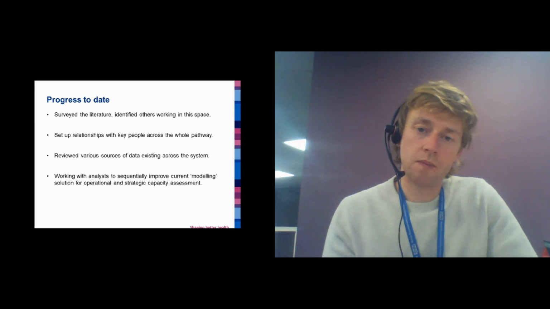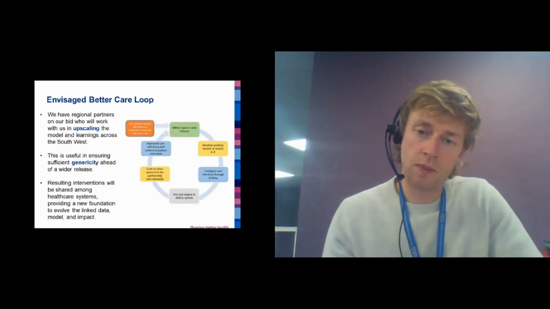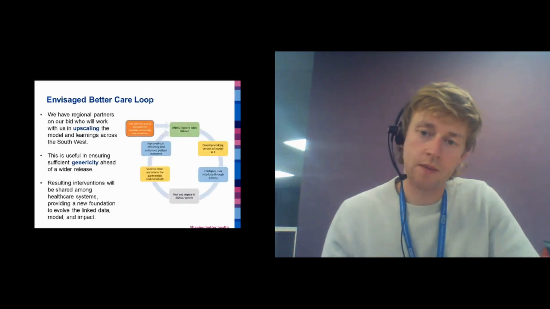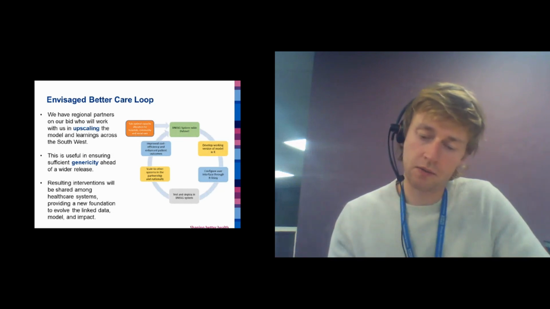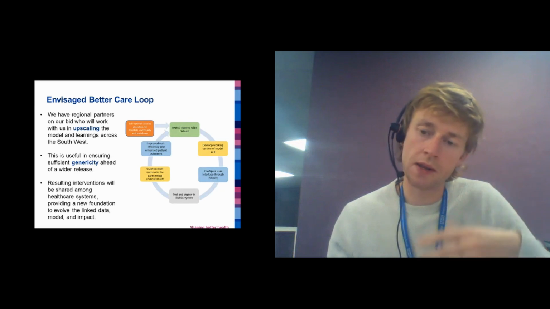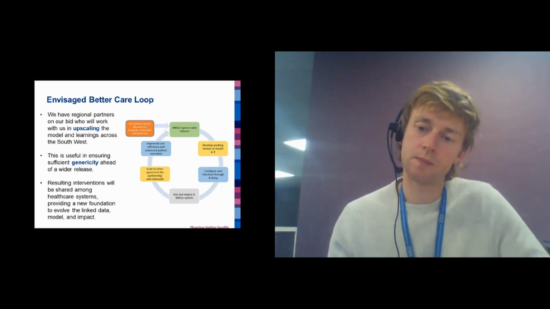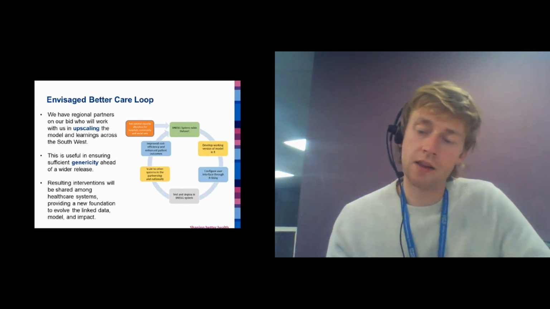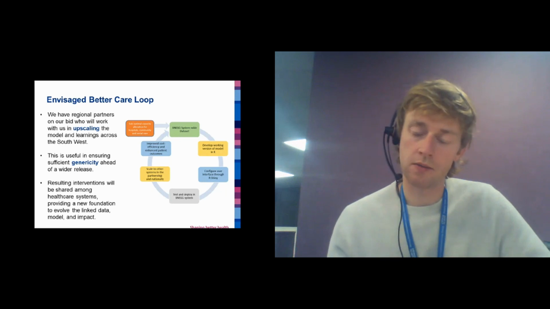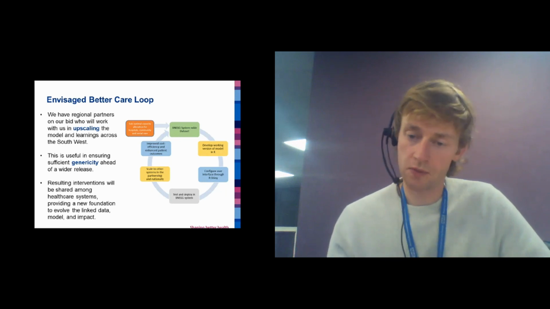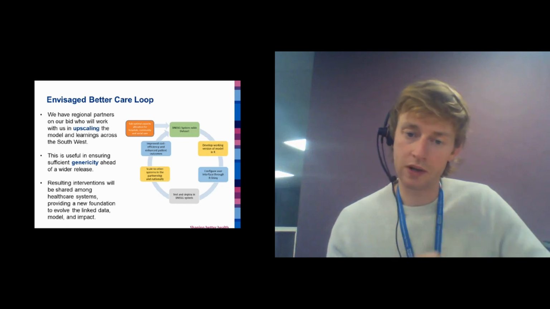So all of the Better Care programme's projects have a loop which talks to the way that the work will be developed and then scaled up. And in this project, we absolutely envisage that there will be a lot of scaling up of the model, the insights through this work. First of all, through to our regional partners in this project, and then more widely in the NHS.